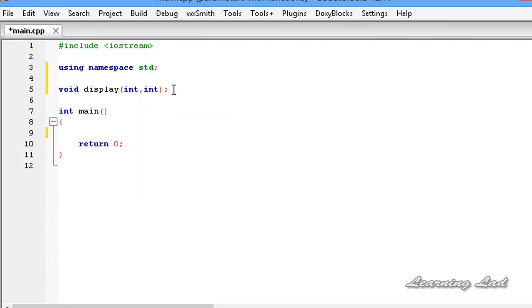So the statement means that the display function is not going to return any values and it takes two parameters, each of type int. If your function takes any other type of data as a parameter, you can specify the data type used for that here.